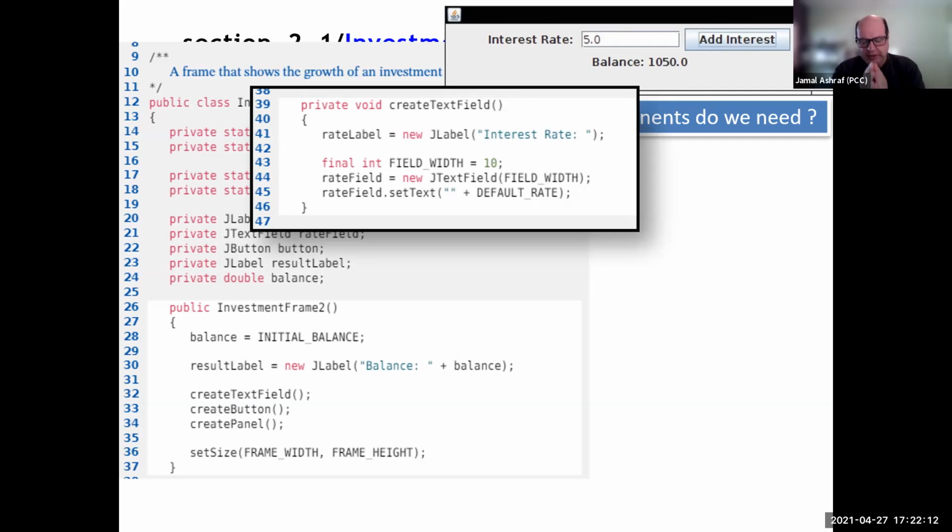So in the create text field method, I'm going to do two things. I'm going to create a label, I'm going to call it into a string. Then I'm going to create my text field. I'm going to set the width to 10. And then we want to put something in there. So for now, for the default one, when you first started, I'm going to put the default rate, which was 5%. So I'm going to set the text in my rate field to 5. So it's going to show 5 over here. So that would be my text field.